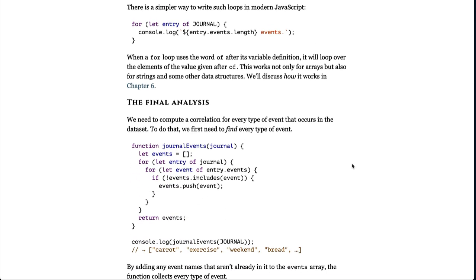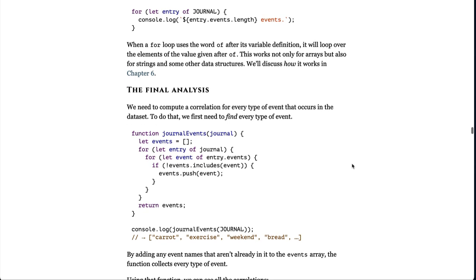When a for loop uses the word of after its variable definition, it will loop over the elements of the value given after of. This works not only for arrays, but also for strings and some other data structures. We'll discuss how it works in Chapter 6.